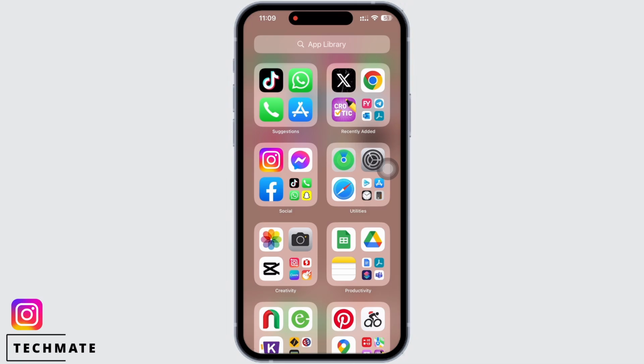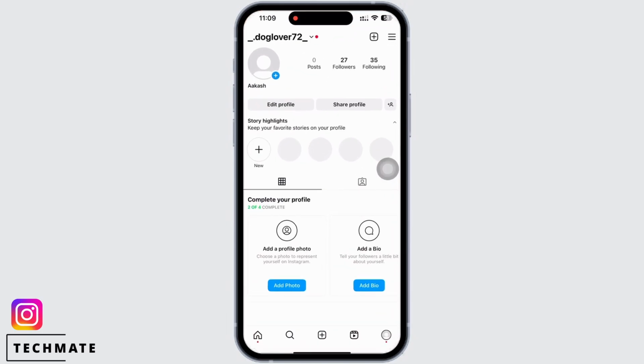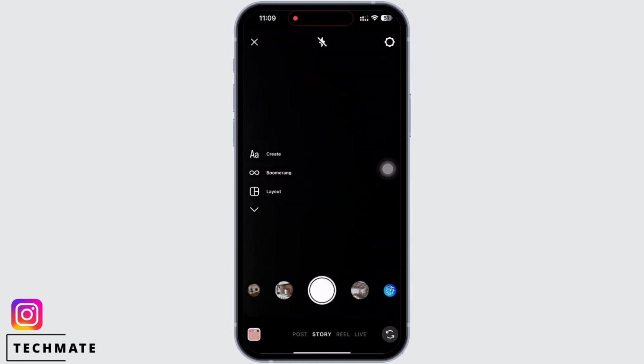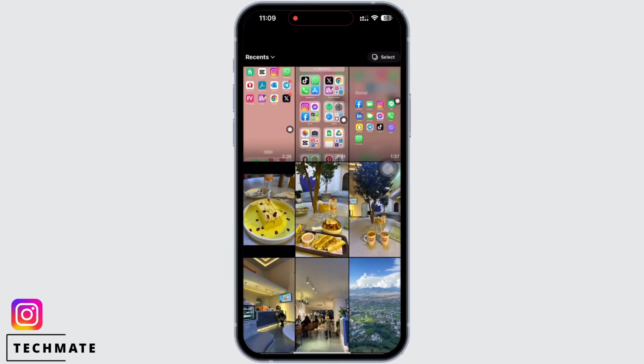In order to put the same song on multiple Instagram stories, open the Instagram application first on your device and make sure you are logged in. Now swipe towards the right and you will be led to the interface from where you can add stories and post. Tap on Stories and now tap on the album-like icon.